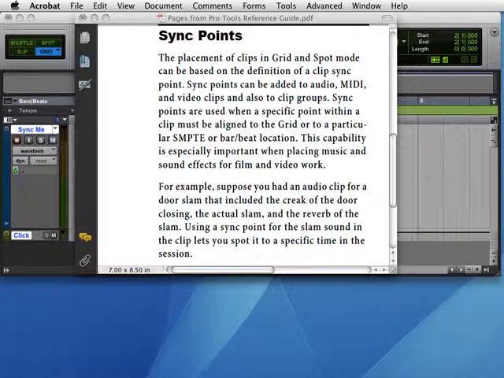In this tutorial, we are going to learn how to use sync points. Sync points are often added to audio or MIDI clips where the downbeat doesn't occur at the beginning of the clip but a little later. This is useful in quantizing because you probably want to quantize to the downbeat, not necessarily the beginning of a clip.